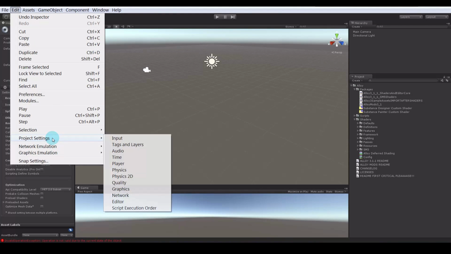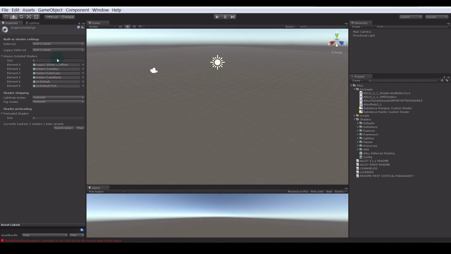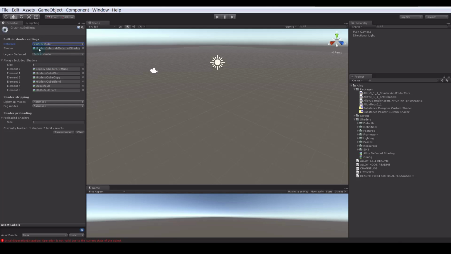And then go into Edit, Project Settings, Graphics. If you're going to be using deferred rendering, you're going to need to use the Alloy Deferred Shader Override. So basically, under Deferred here, switch it from Built-in Shader to Custom Shader. And then under Shaders here, you can see in the project view, I have Alloy Deferred Shading. Just drag that up to here. And now Deferred Shading should work correctly with Alloy.